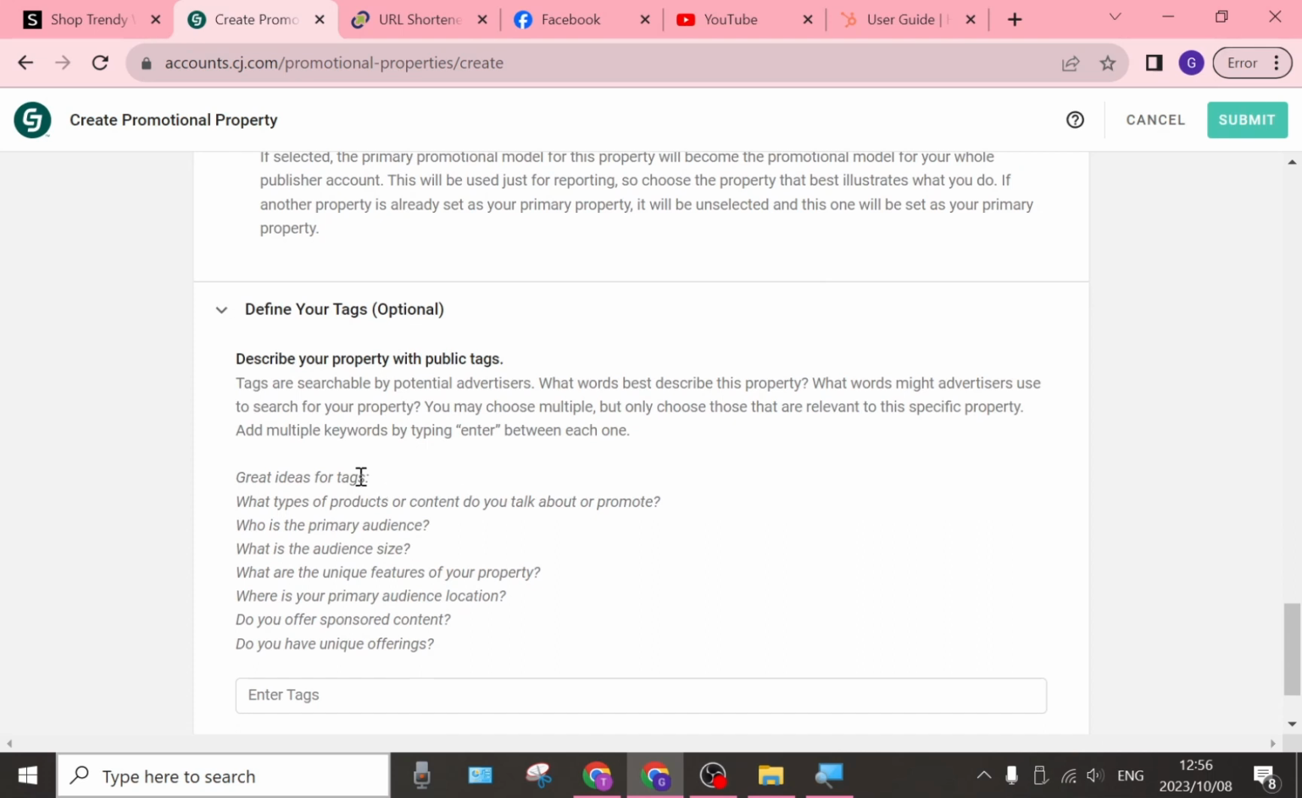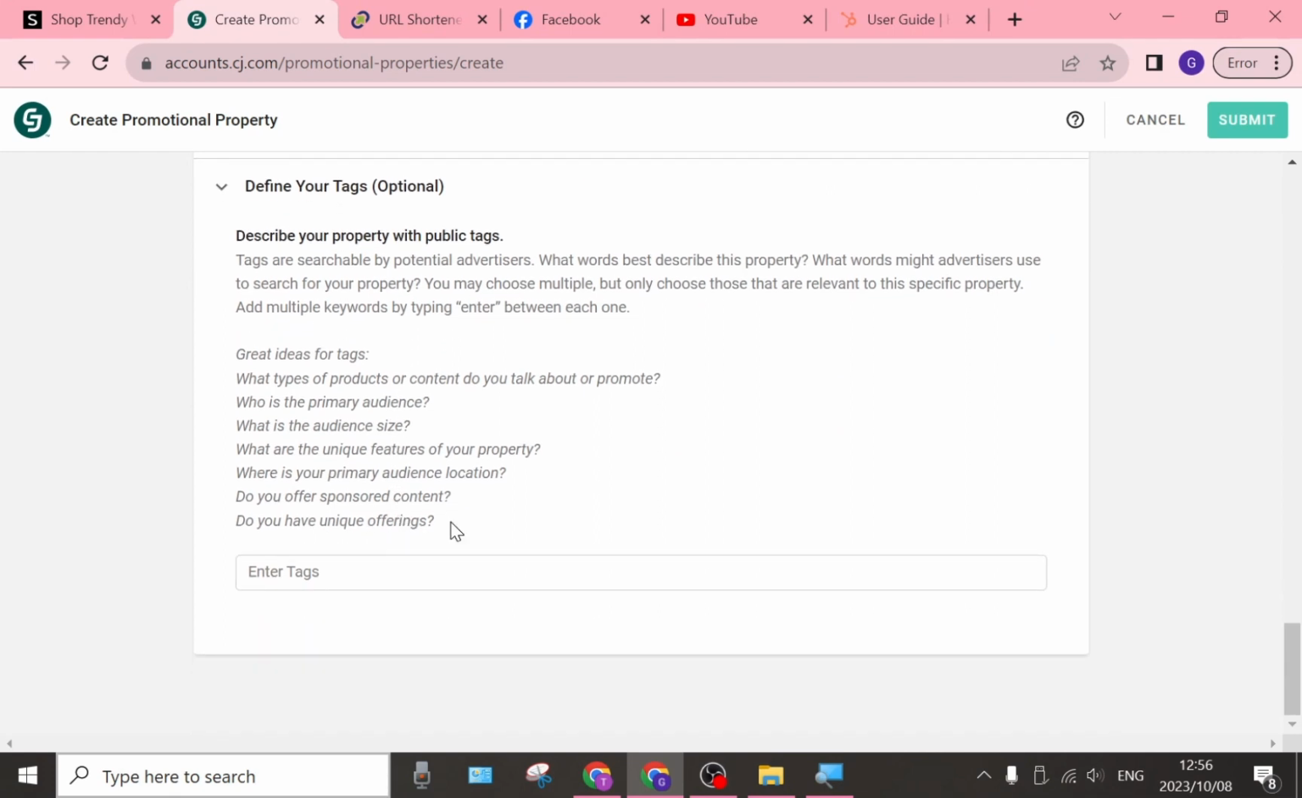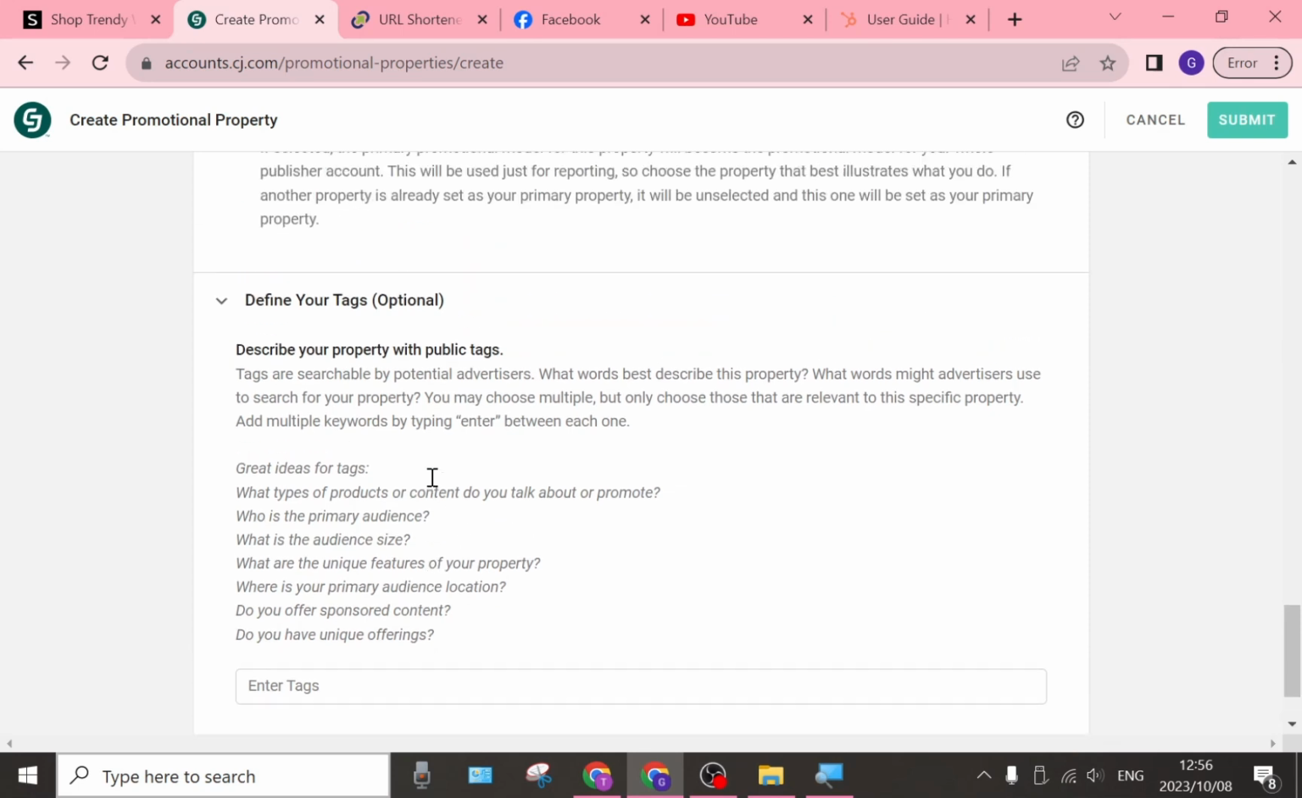And then you have the option to define your tags. Again, it is optional, as you can see over here. However, I believe that it is important for you to do this and have a full-on profile set up so that when your profile is being reviewed, you definitely will get accepted. You are pushing your chances or your probability of getting chosen as high as possible.